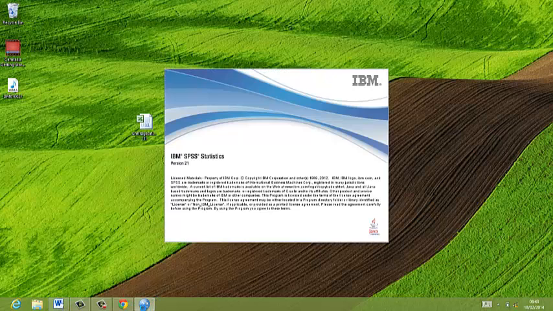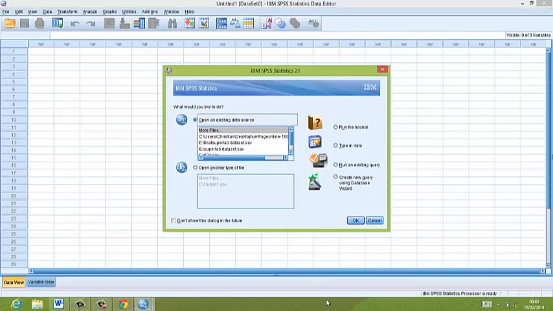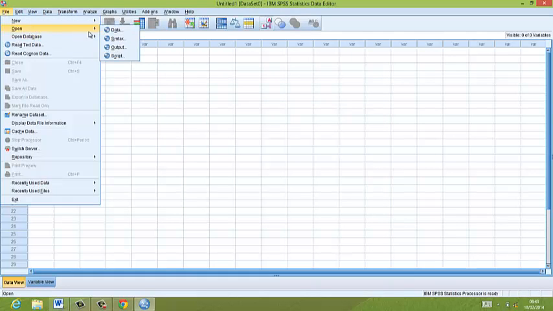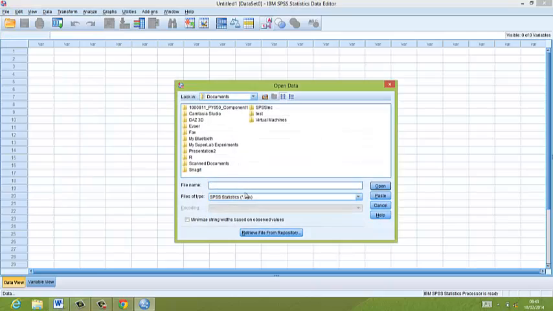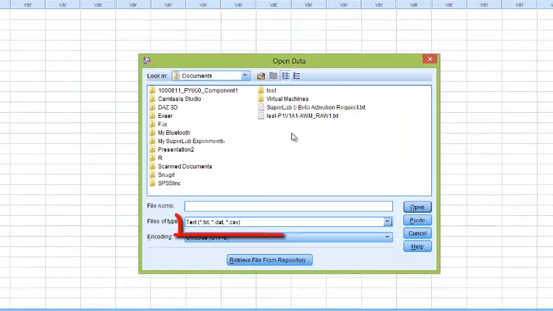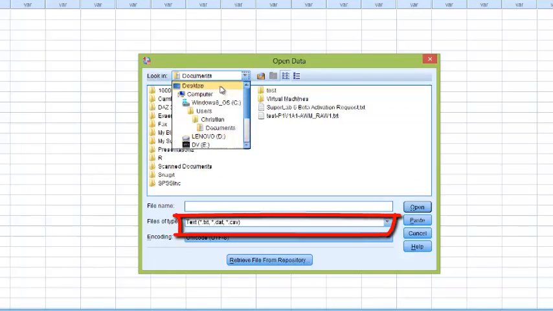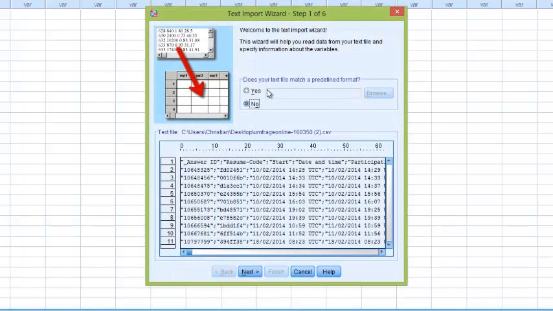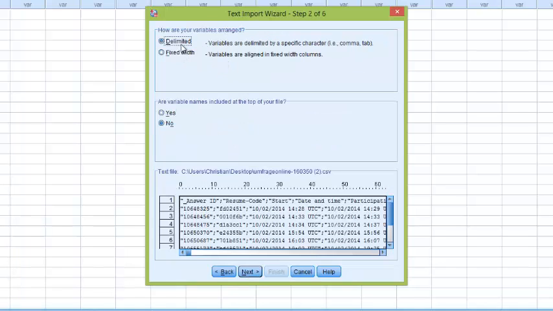A moment to load. My computer is likely to be slower. And go open data. Then we want to go down to a text file. And if you notice, we want to go to the right folder. Okay, we'll go for that one. Then it will come up with all these options. So does your text file match the predefined format? We'll go no.